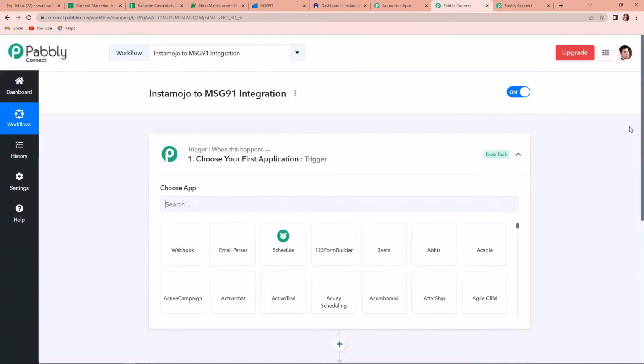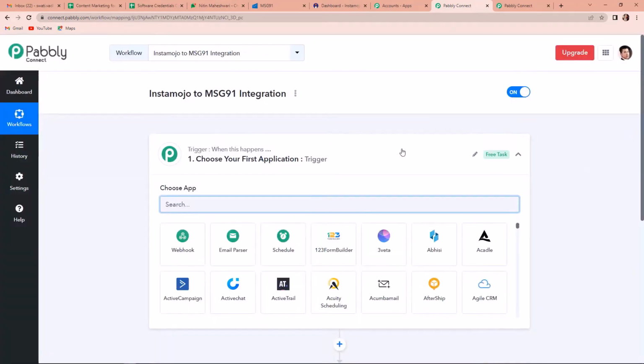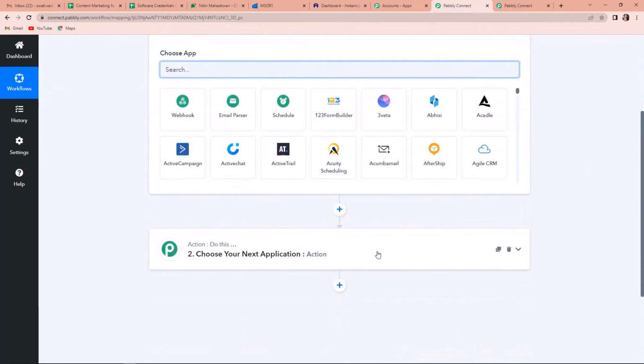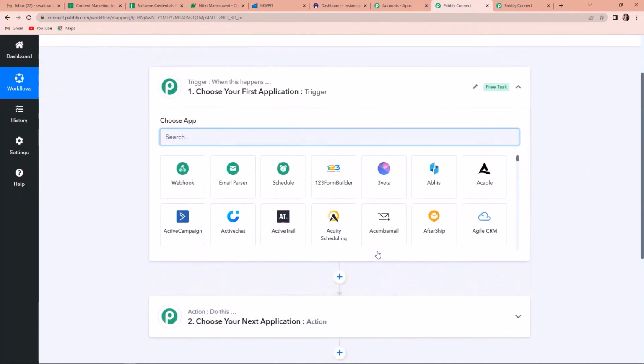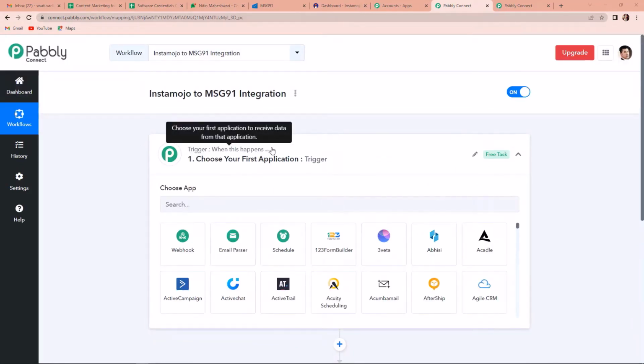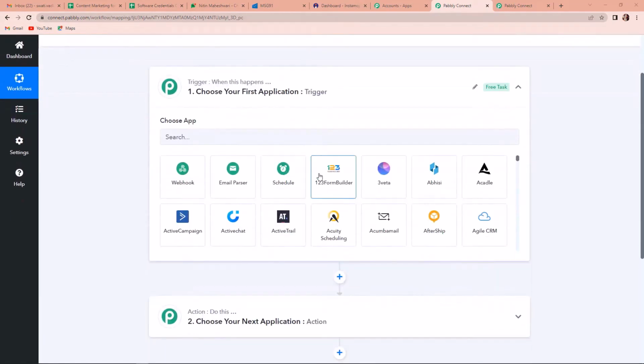And now it has taken us to this page where you can see two very important events, trigger and action. Basically, triggers and actions are those two concepts or principles on which this entire automation works. Trigger basically says when this happens, and action says do this. Basically, action is the response of the trigger. Now here, what do I want? That every time there is a successful Instamojo payment, I should receive an SMS.